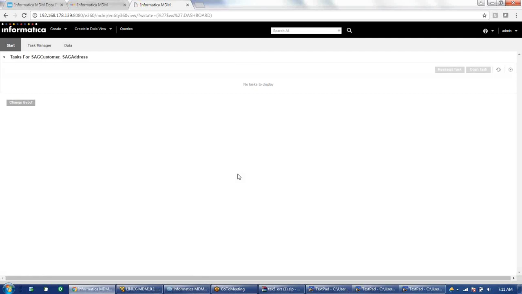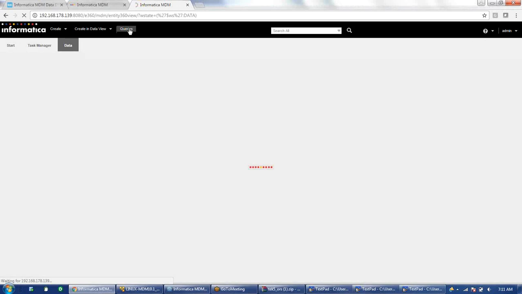So this is basically the IDD configuration screen. Sorry, IDD application screen. So the first thing that we'll see here is we'll go to the queries, and we need to create some queries so that we can search the data.